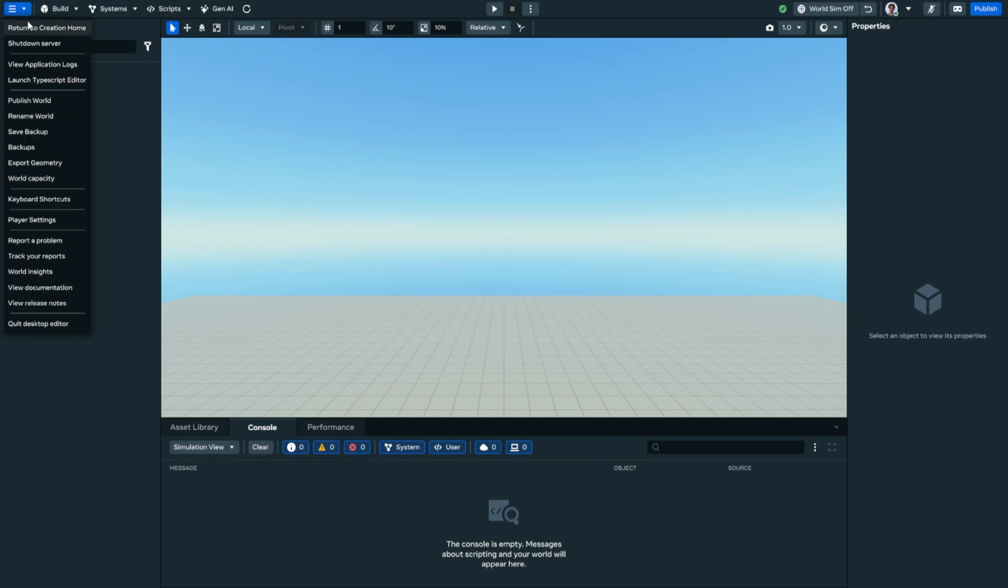When you click on it, there are several options that you've got access to. One is Return to Creation Home, which brings you back to your home page with all your worlds. 2 is the ability to shut down the current server instance. Note that if you're collaborating with other people, this will also shut down the active instance for them, so be mindful when using this.